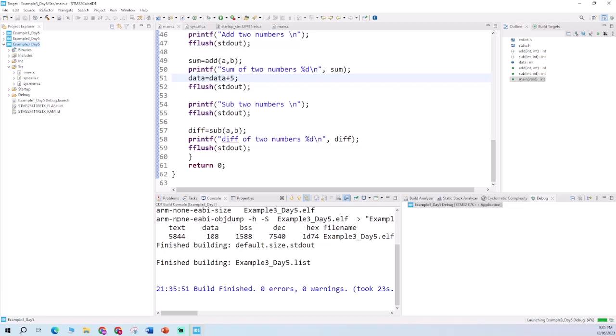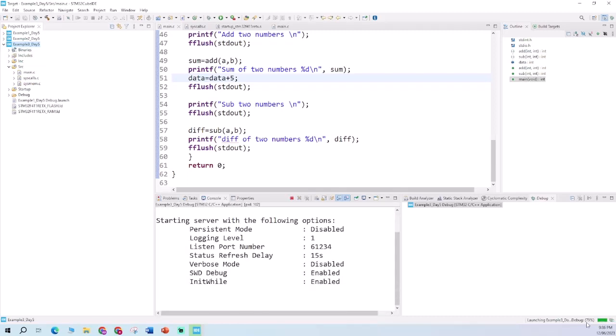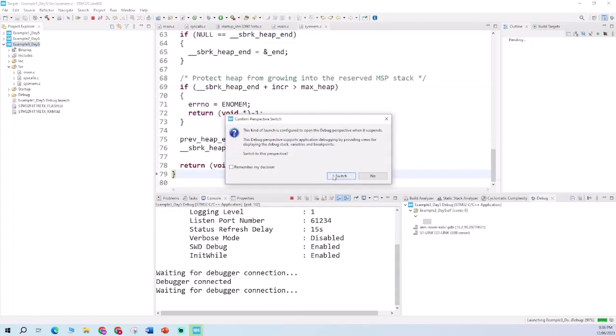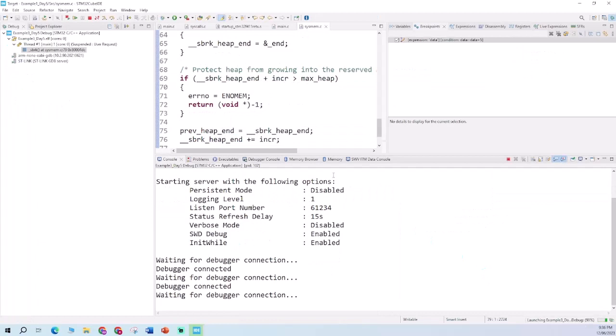Okay, it compiled without any errors. That's a good sign. So now, once it's completed 100% here, it will ask us to switch to debug, which will happen soon. So there, waiting for debugger connection. Yes. And then you ask it to switch. You switch.